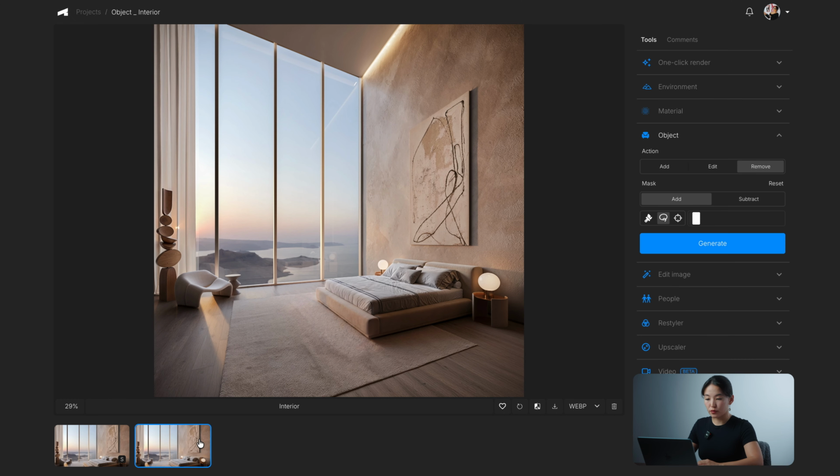Now that the bench has been removed, let's go ahead and remove the lamps and the art on the wall, just because you are able to remove multiple items at the same time. So let's try the brush tool for the lamps. You can resize as usual. Go ahead and select the lamp. On the other side as well. Again, just reminding you about the reflection.